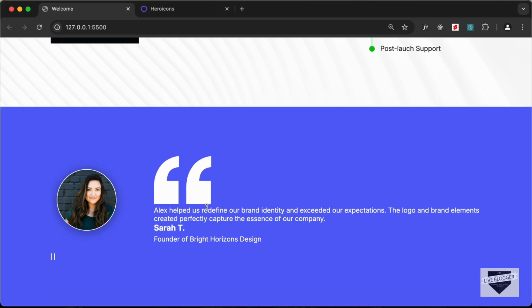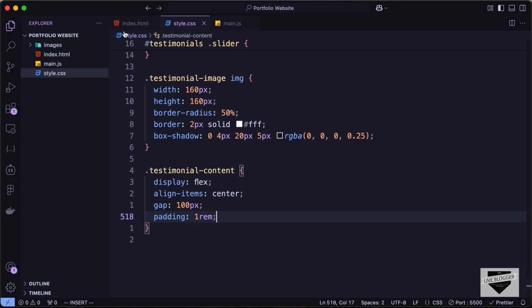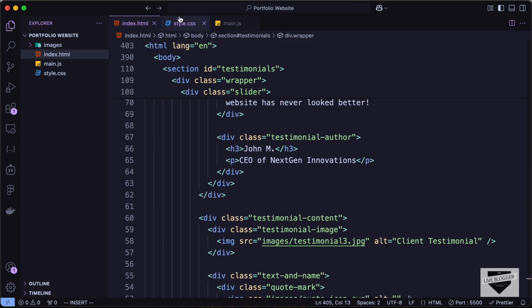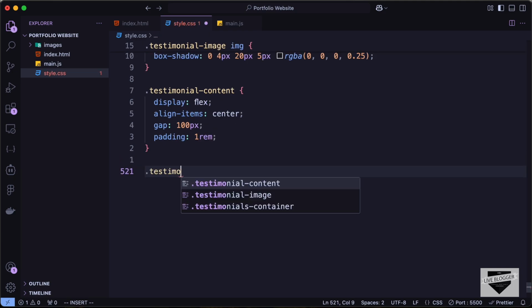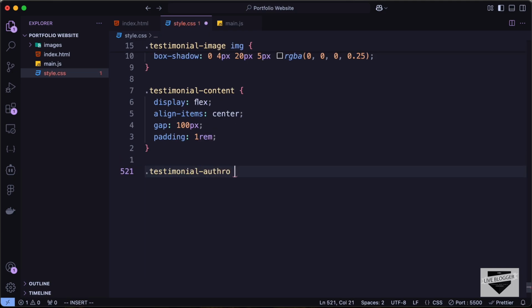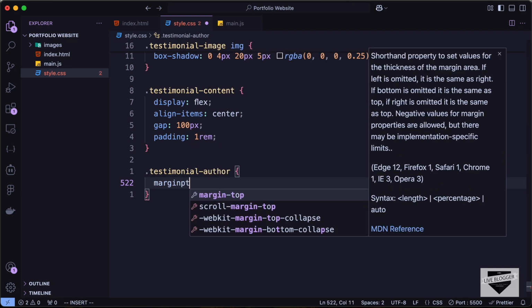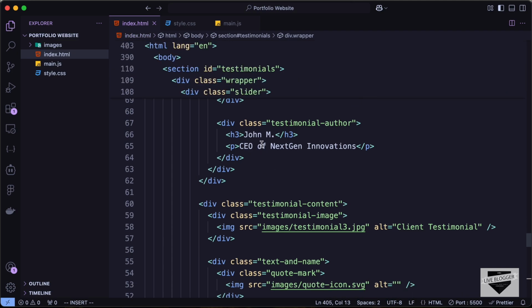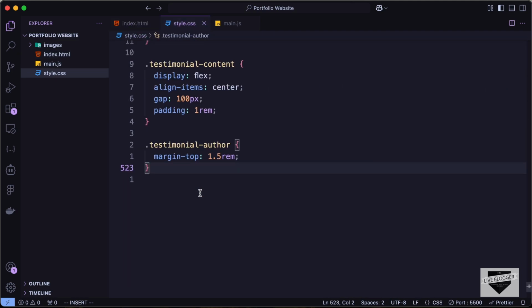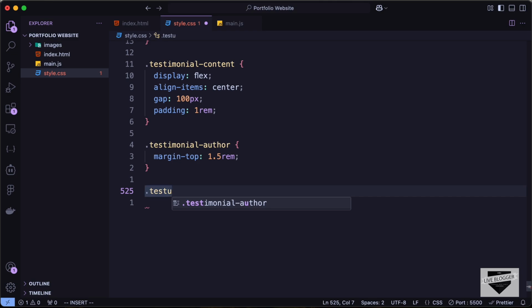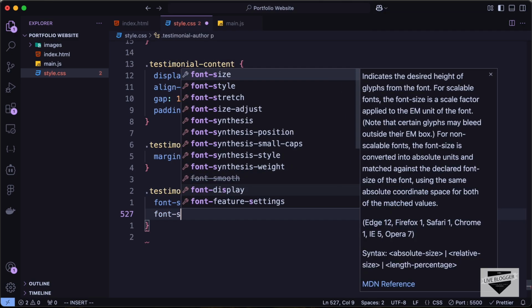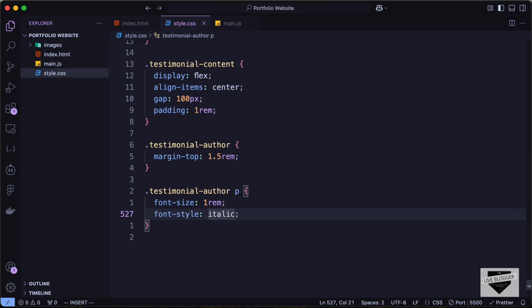Right now let's style the testimonial author. So here we can see we have this division of the class of testimonial author. So let's add a margin top to that. Just type testimonial author, and let's add a margin top of 1.5 rem. And inside the testimonial author we have this paragraph. So let's change the font size of the paragraph. Let's type testimonial author P, and let's set the font size to 1 rem. And let's set the font style to italic.